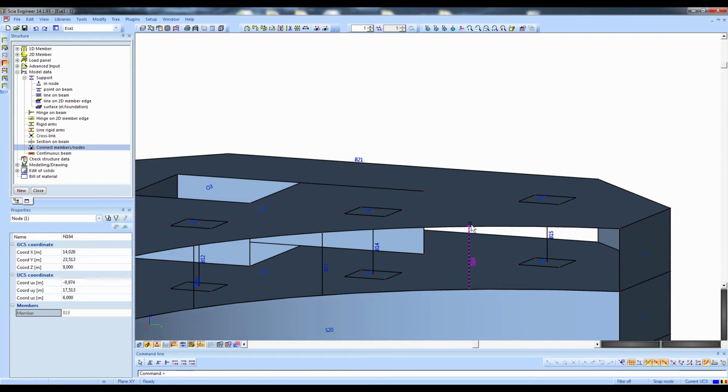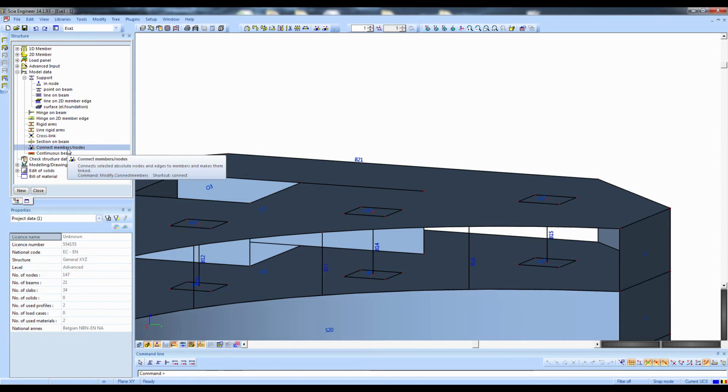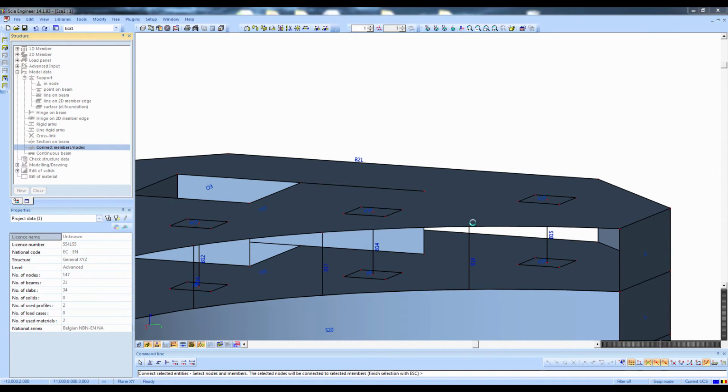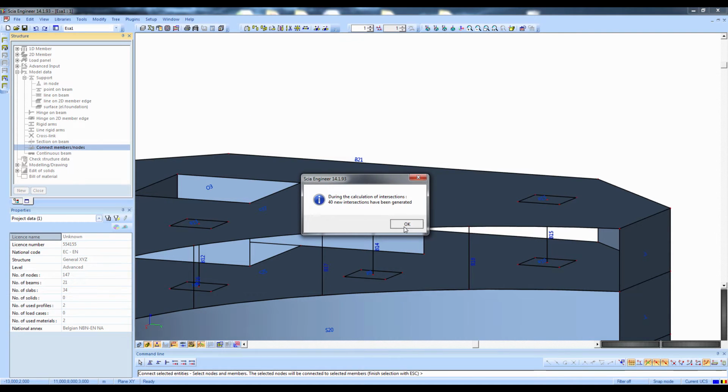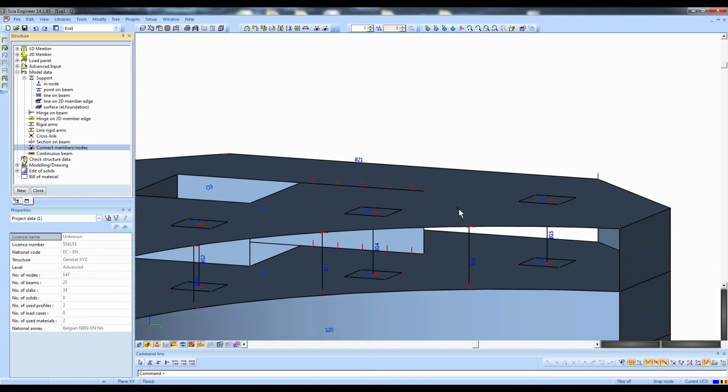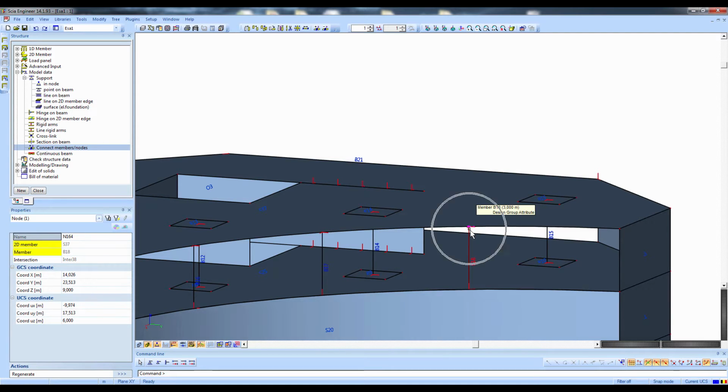You can solve this by making a new node here, but that would be too much work. That's why we create an option, connect member nodes, and if you execute this option, then the connection will be made between that node and the plate. You see 40 new interactions have been generated. And you can also see that this node has now been connected to the 2D member.